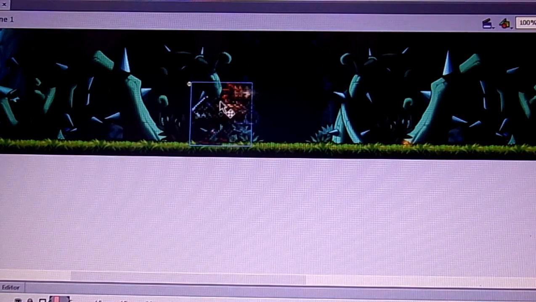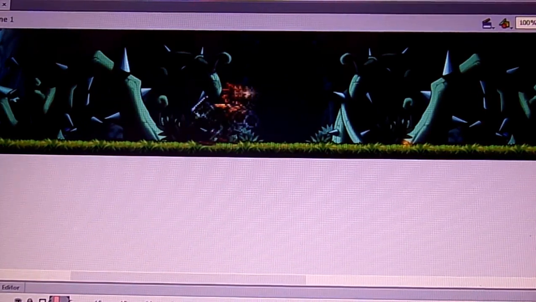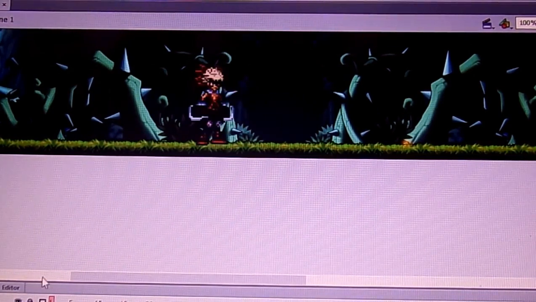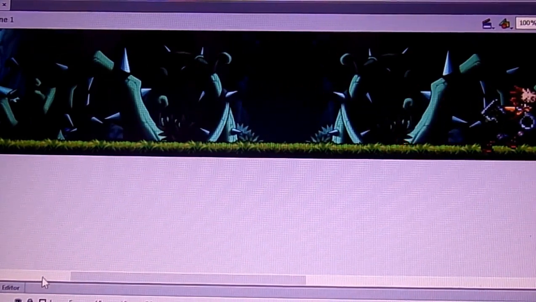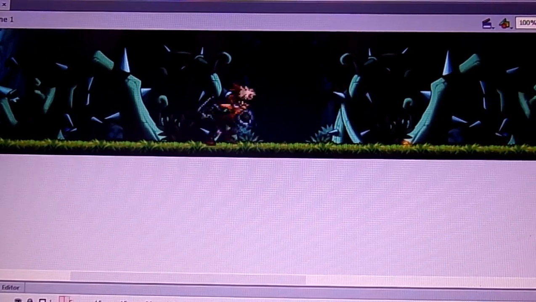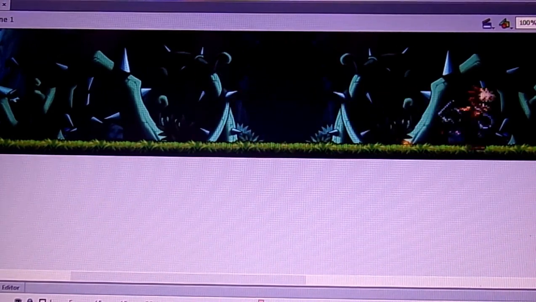Give me a second, guys, my bad. Okay. Make sure you click off the onion skin sometimes when you're trying to see your animation. So here it goes, and there you go. There is your character running.